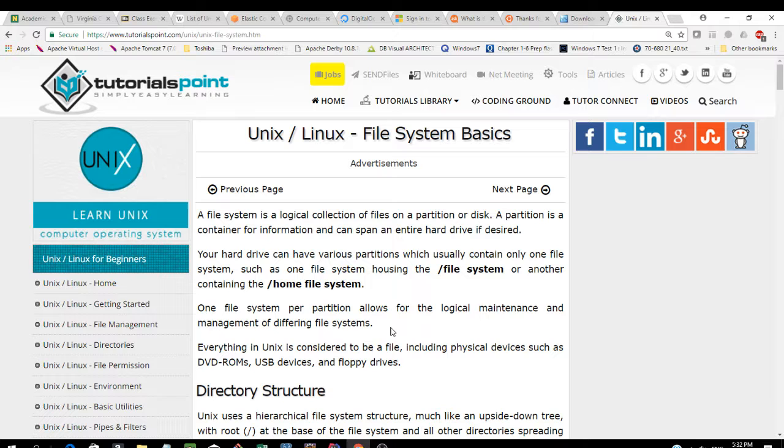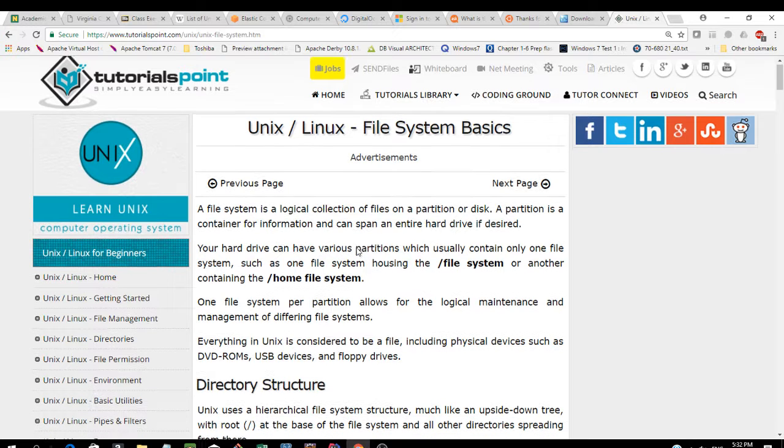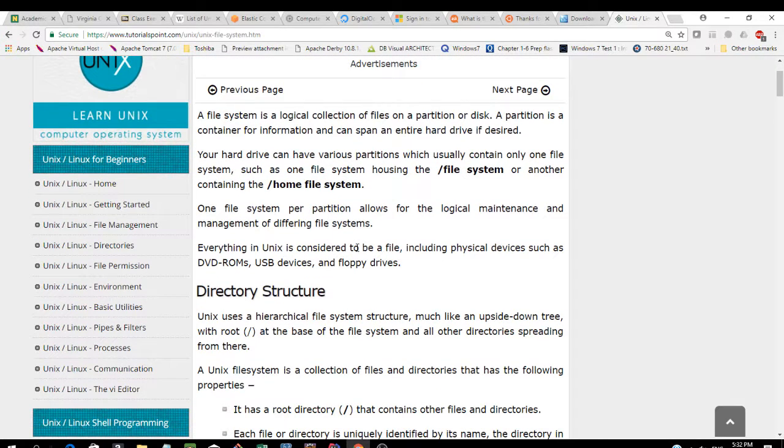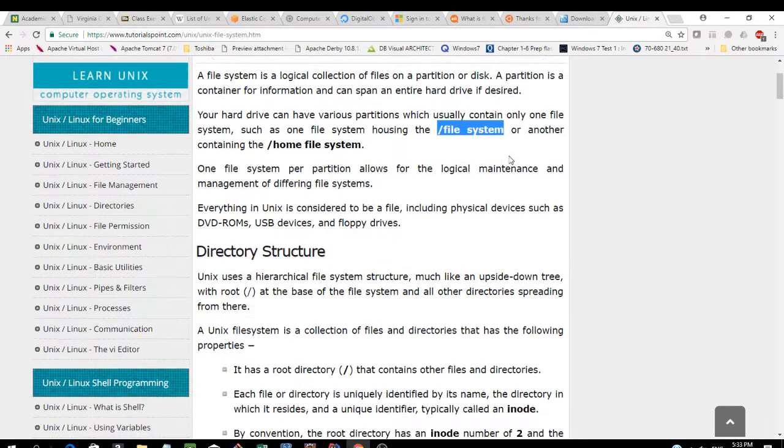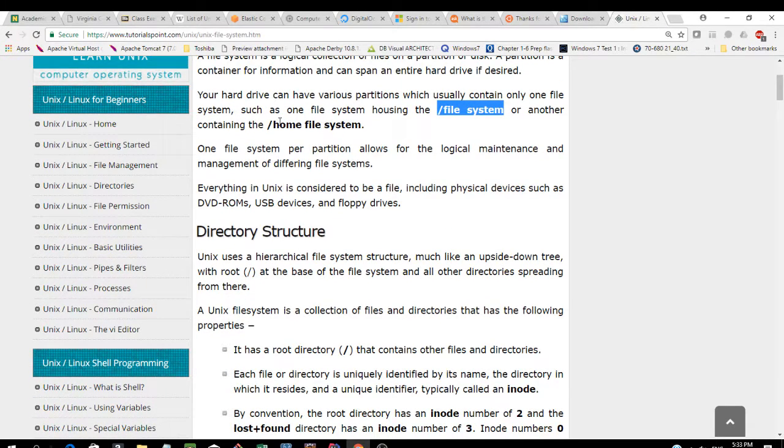So if you look at this, a file system is a logical collection of files on the disk. Your hard drive can have various partitions. Each partition is going to contain one file system, under the root file system or under the home file system.